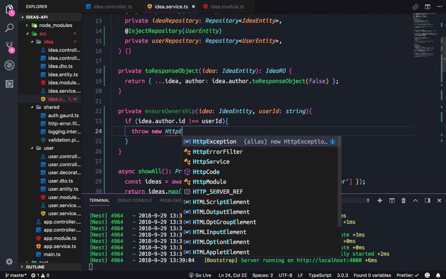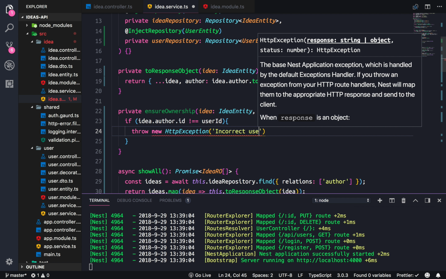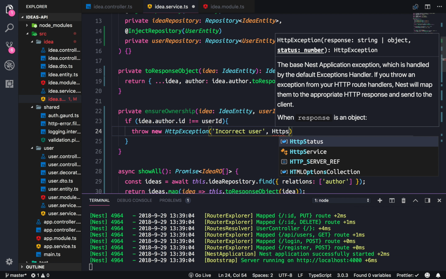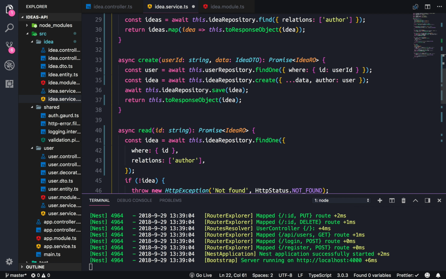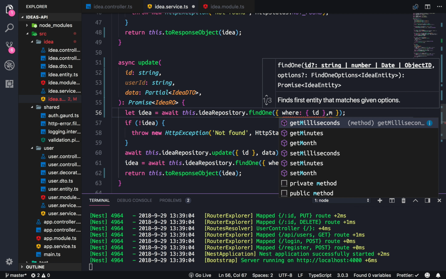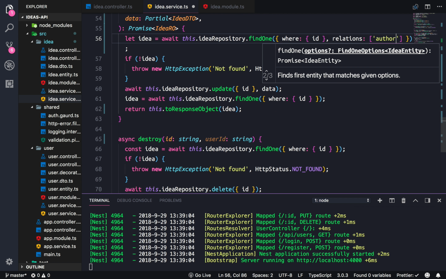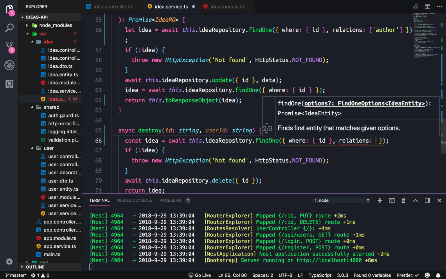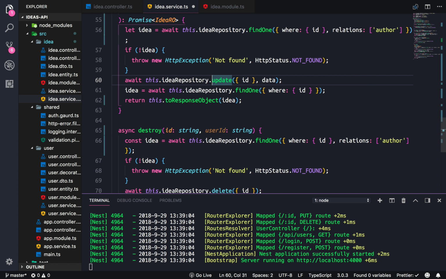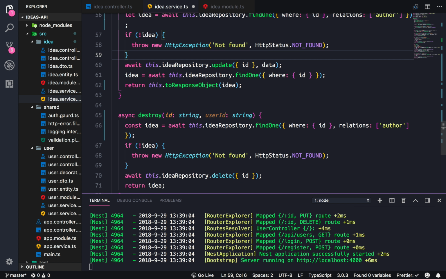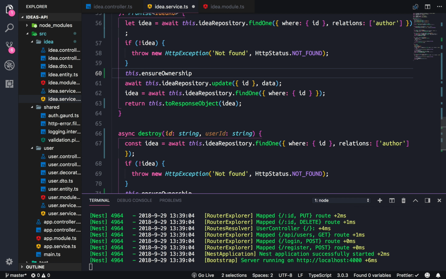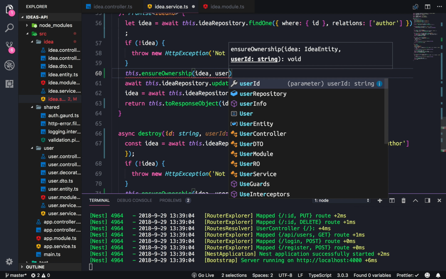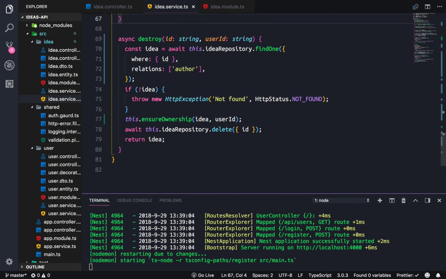Throw new HTTP exception, incorrect user, with an HTTP status of unauthorized. Otherwise, this method won't do anything. So that's about it. All we need to do in the update and delete is make sure that we're getting the relationship of author here as well. Author. Then we just need to add the method right before any operations are made, so after this if block should be fine. So this dot ensureOwnership of the idea as well as the user ID. Alright, and that should do it.